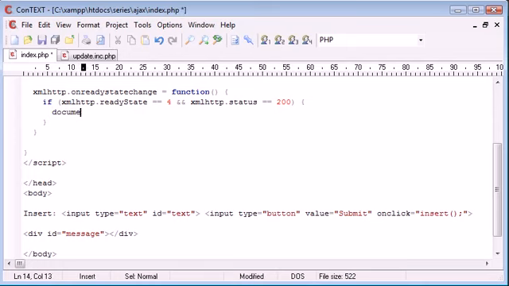So we've got document.getElementById, which I struggled with earlier, and then we specify the name of the div. In this case, it's message. And then we say innerHTML. This is going to set the HTML within this specific div that we've specified. I'm going to set this equal to xmlhttp.responseText.